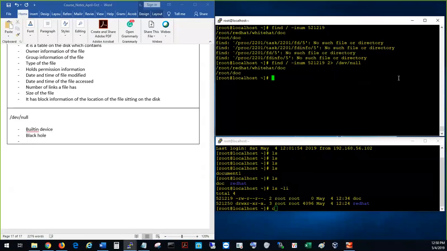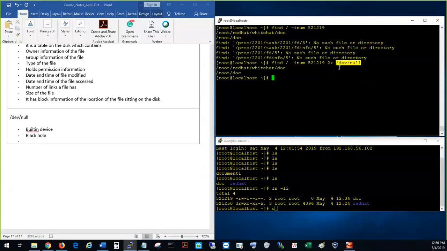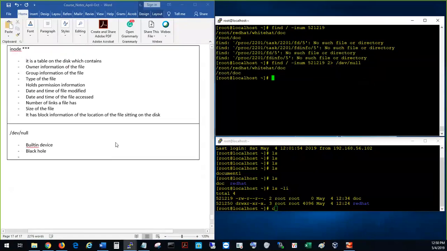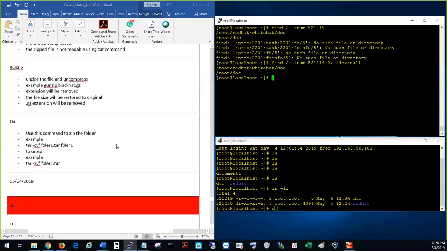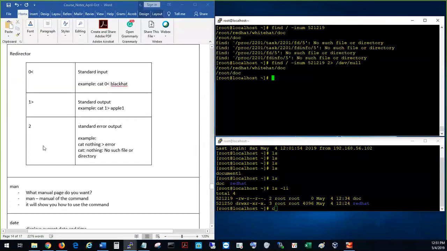Okay, so 2 greater than sign will filter out anything that is an error. It goes into dev null. When you type dev null in there, it goes to the black hole, so that your result is clean. Okay, this is the use case. This is a very good use case for redirector 2, greater than sign, standard error output.